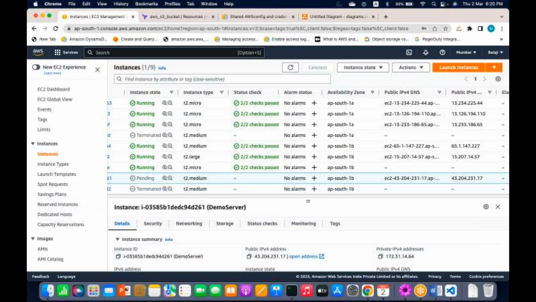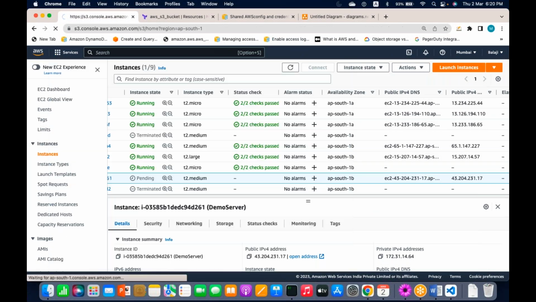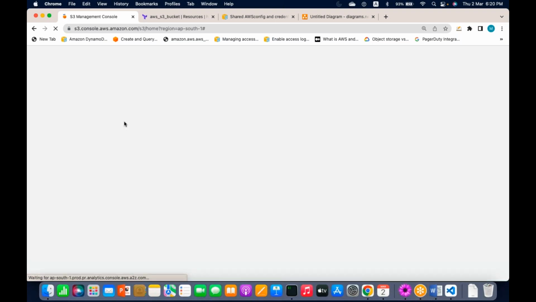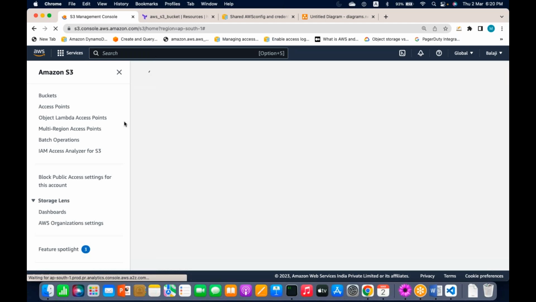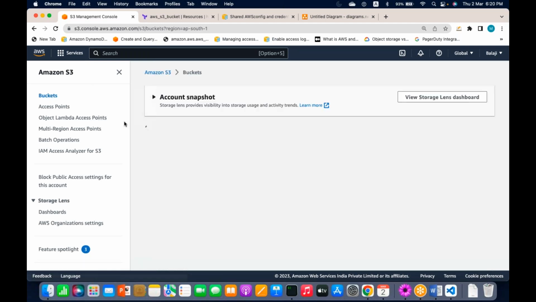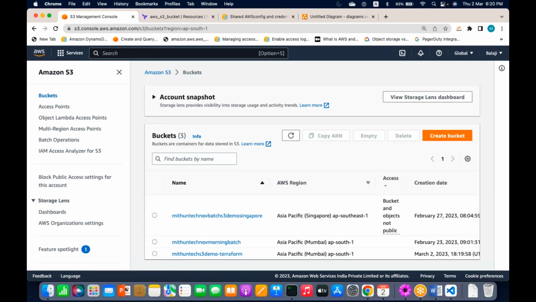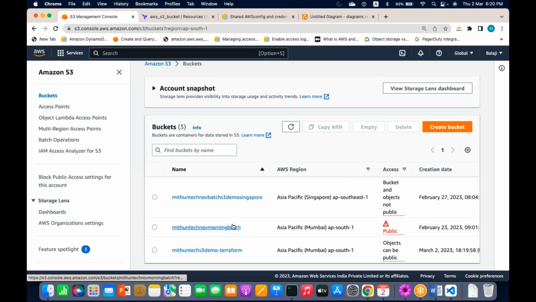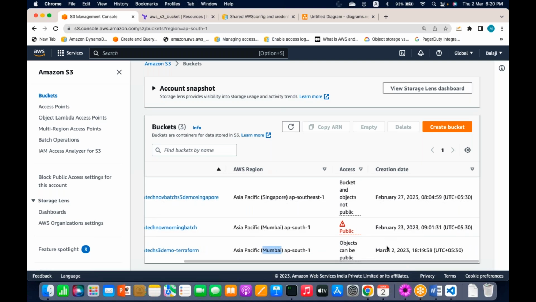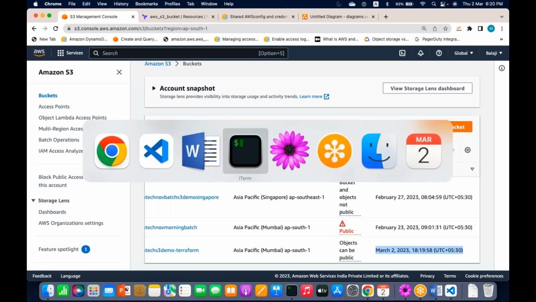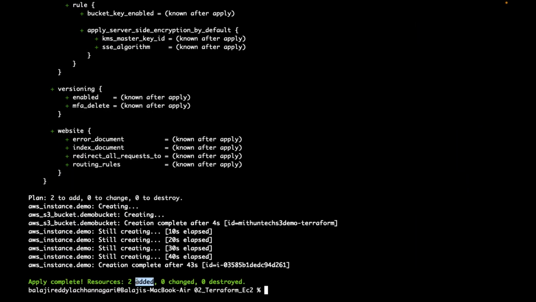If I go to S3, can I see that S3 bucket getting created? Mithun Tech S3 demo -Terraform. Here, do you see this is getting created today only, March 2nd at 6:19? This one, 2 is created.